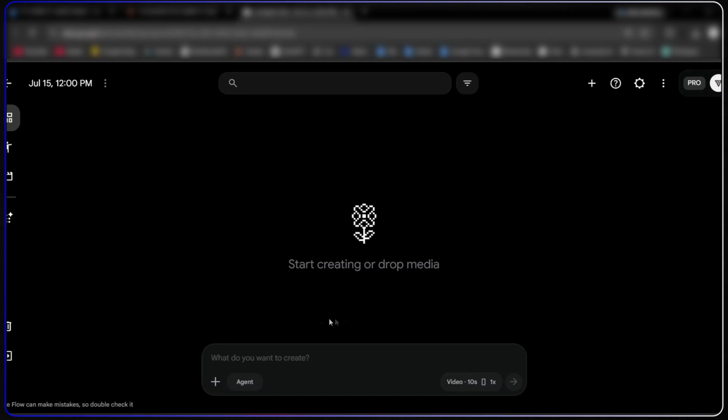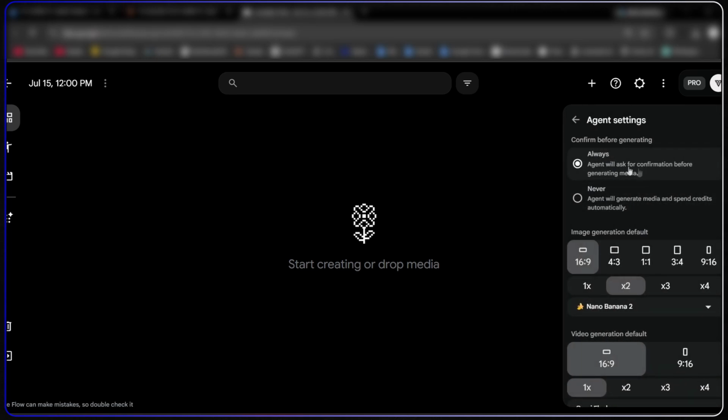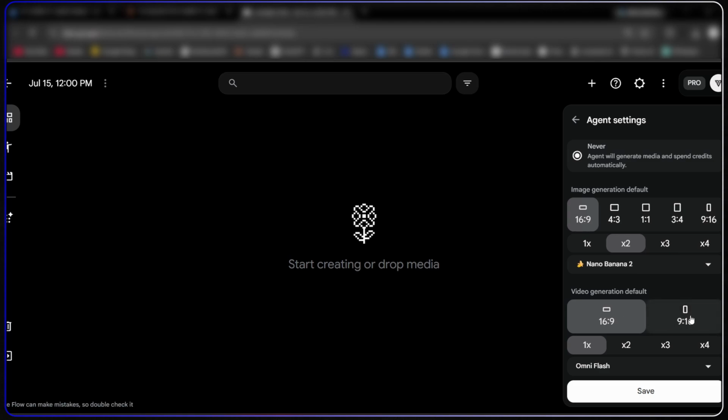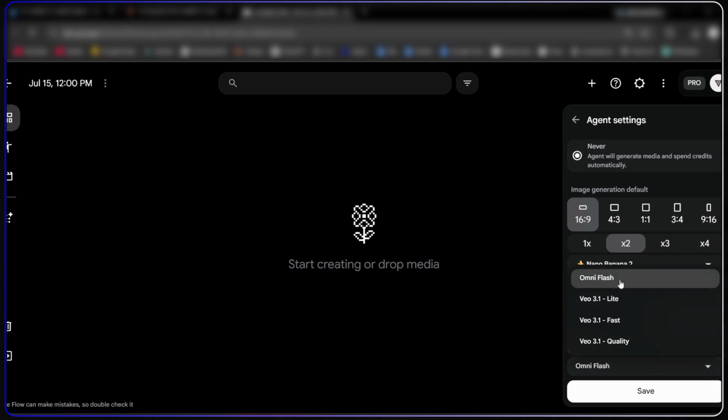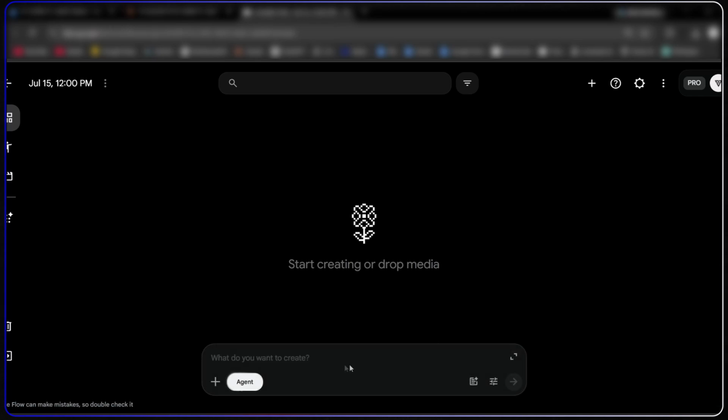Before pasting the prompt, make sure the agent is turned on. Then, click the settings icon to open the agent settings. Here, you'll see 2 options. Select the second option. Then set the aspect ratio to 9:16, set the number of output videos to 1, and choose OmniFlash as the video model. Once everything is set, click Save and close the settings window.